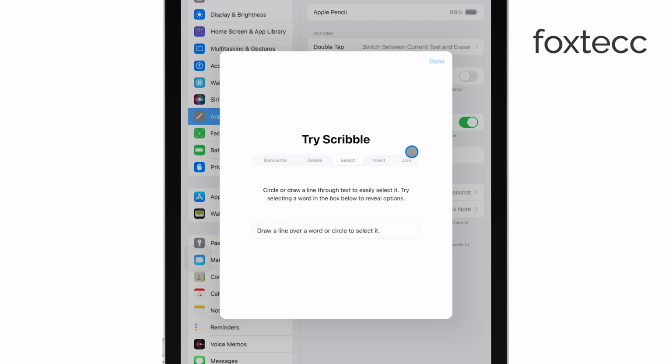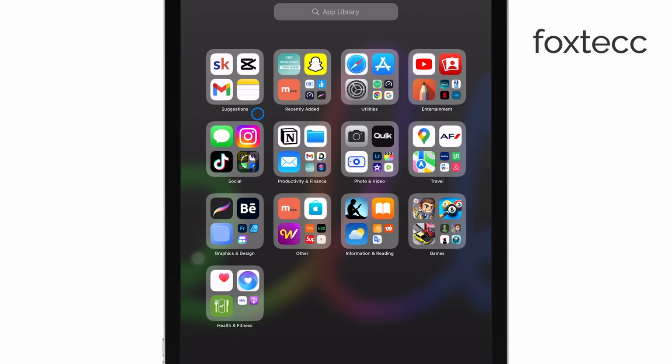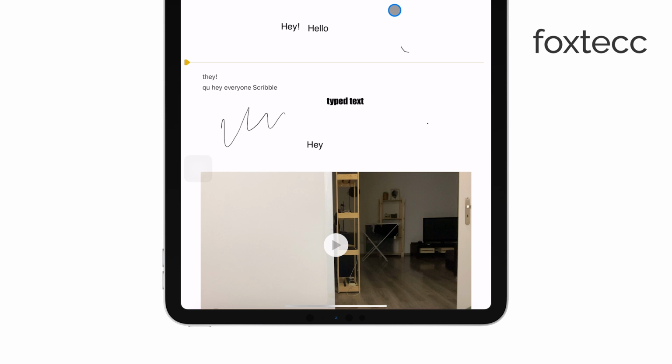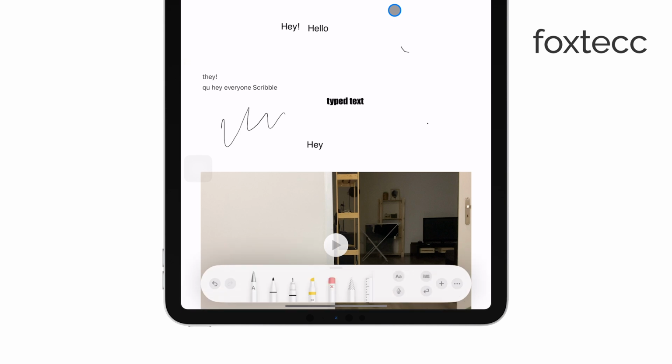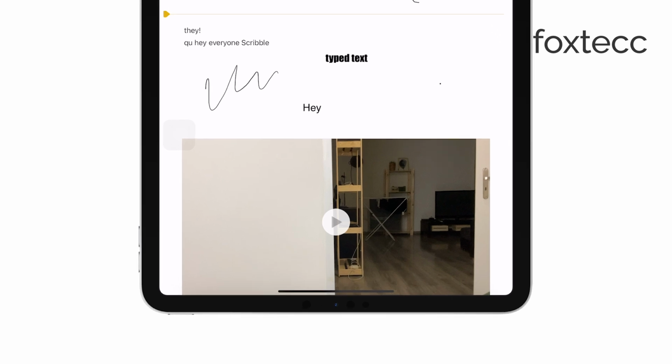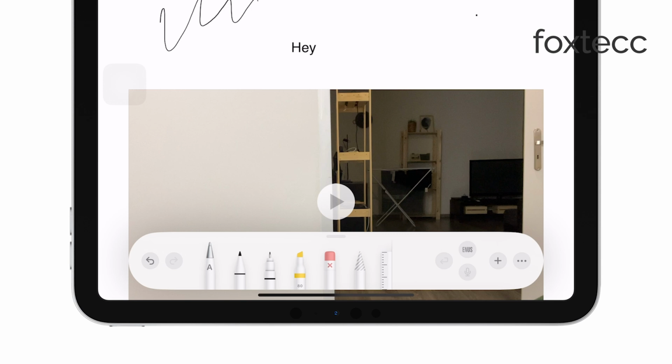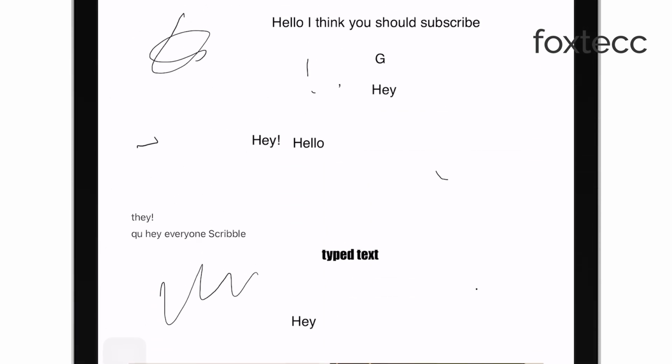In the Notes app and other compatible apps, you'll notice a toolbar that offers additional controls and options. This toolbar allows you to change the width of the pencil, select different colors, and access other settings. If you tap the pencil icon with the A symbol, you're selecting the tool that will convert your handwriting into text. Simply tap it, start writing, and watch as your handwritten words transform into typed text.